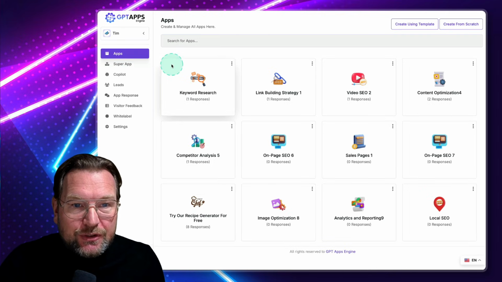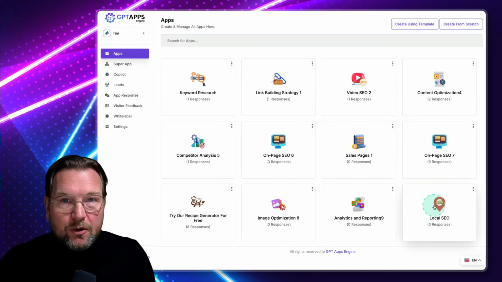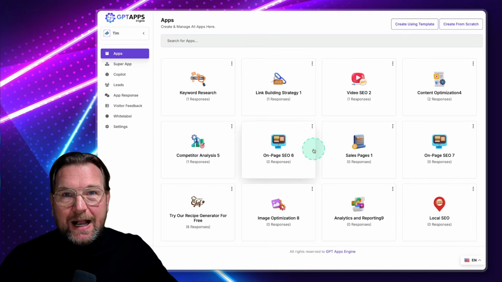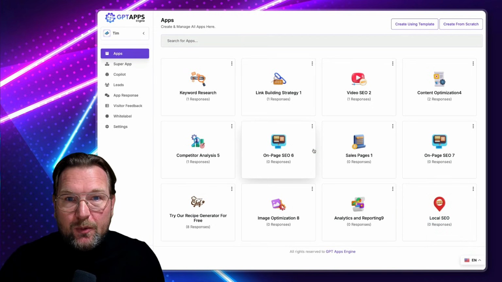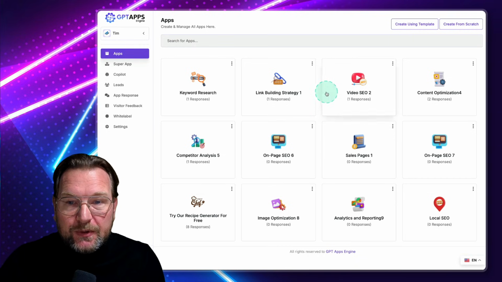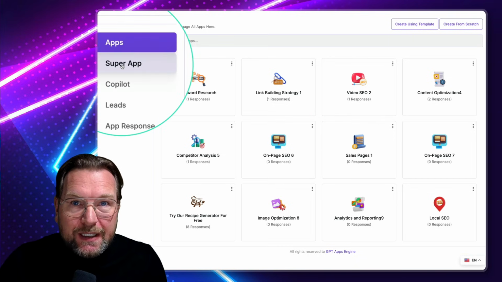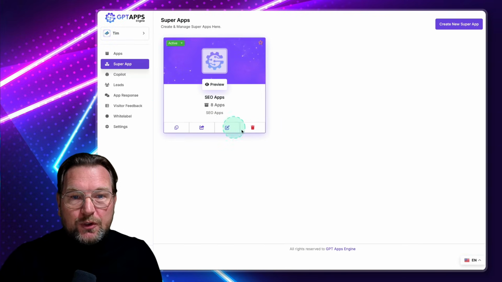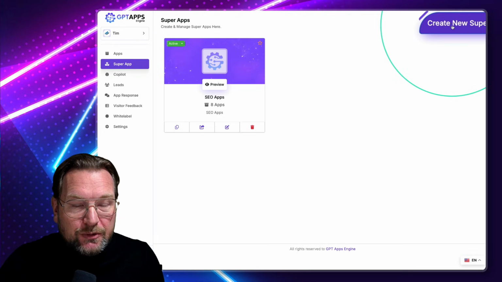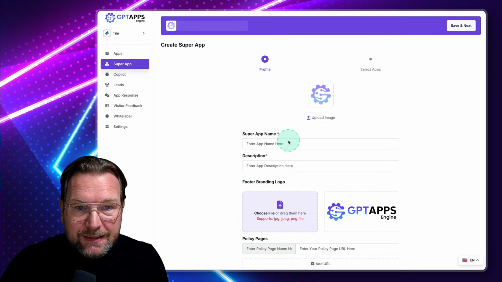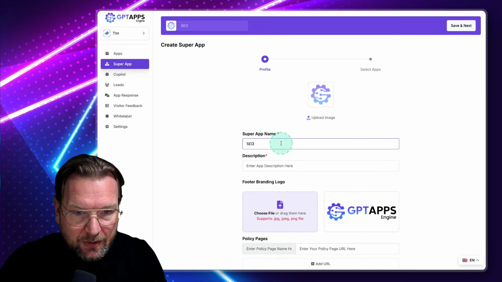Now, this is just one app that I've created, local SEO. Now, let's say I want to create a whole page that we just saw with all different kind of apps. That's called a super app. So when I have a super app here, I can create a new super app and let's call this SEO. So we're going to call this SEO tools here.